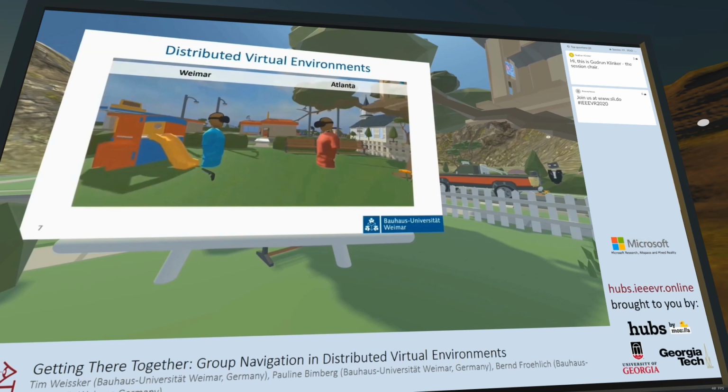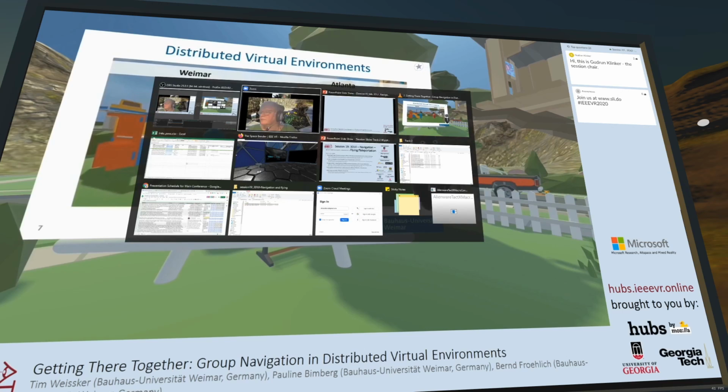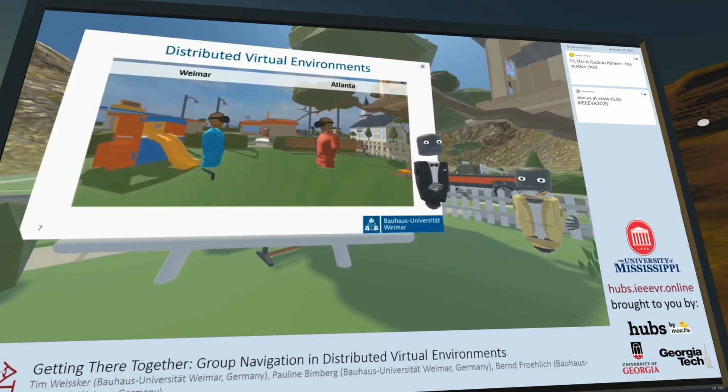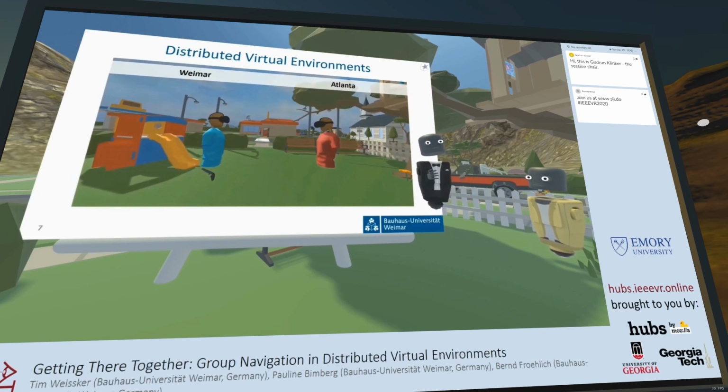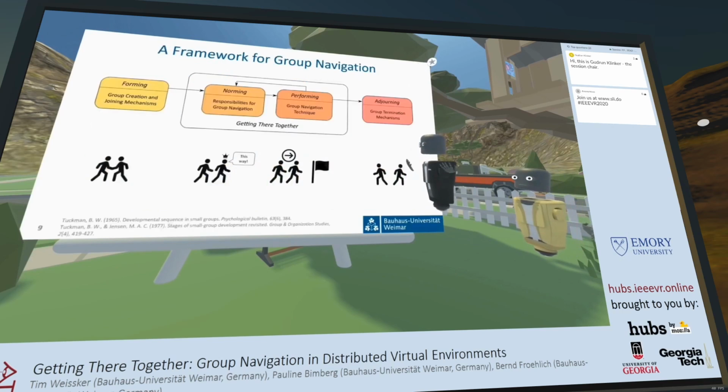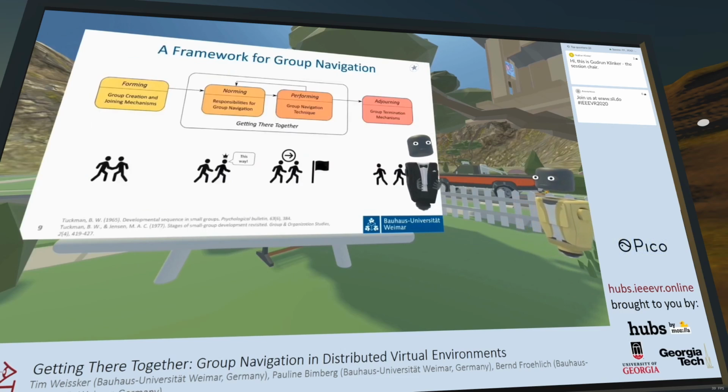And one could argue that this is a little redundant and could be optimized in a way, especially when the second user doesn't even know where I would like to go to. And as a result, we believe that group navigation techniques can also be very beneficial for distributed users and not only for co-located ones.